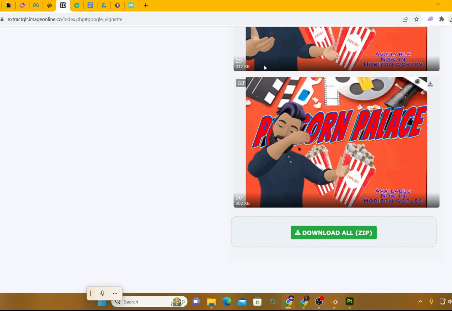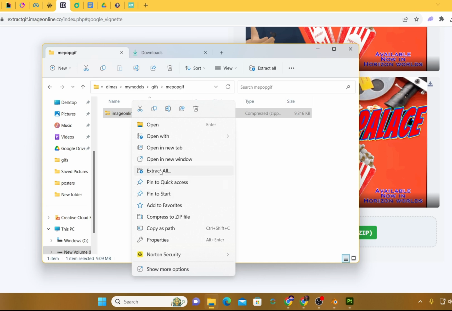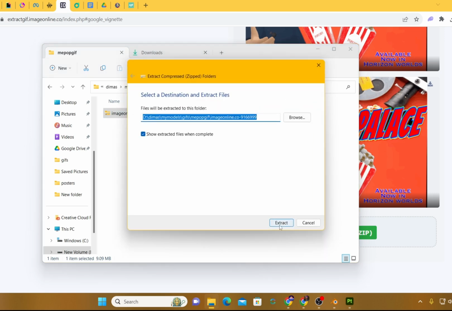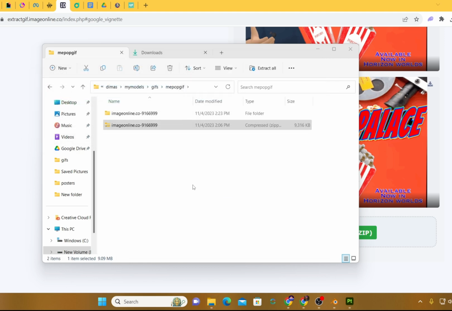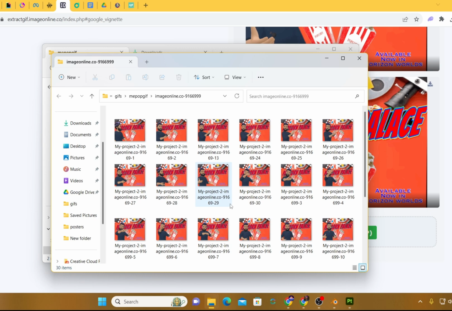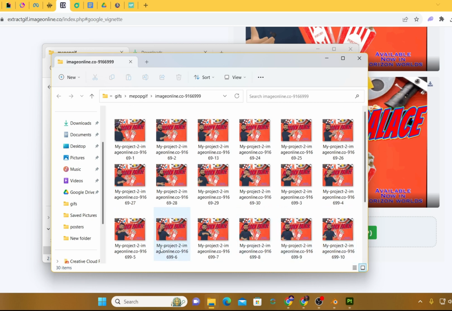open up that zip folder. We're going to extract it. Right, choose your destination. We're going to open up the folder, and as you can see, we have all our frames here, and they're all in order.